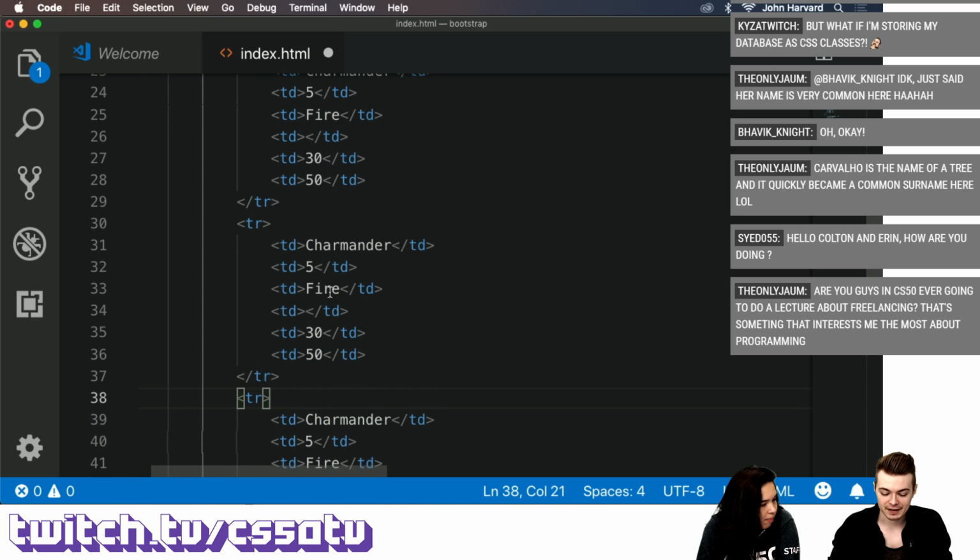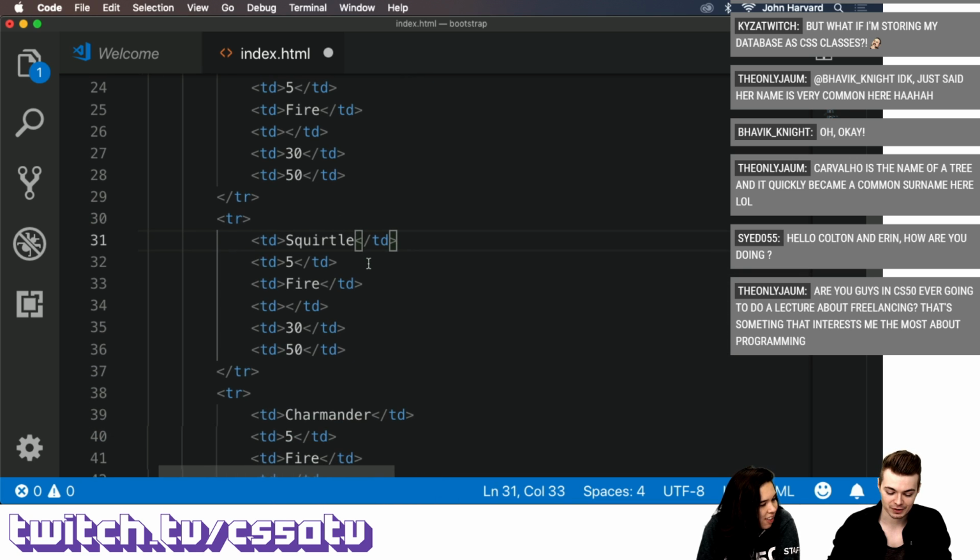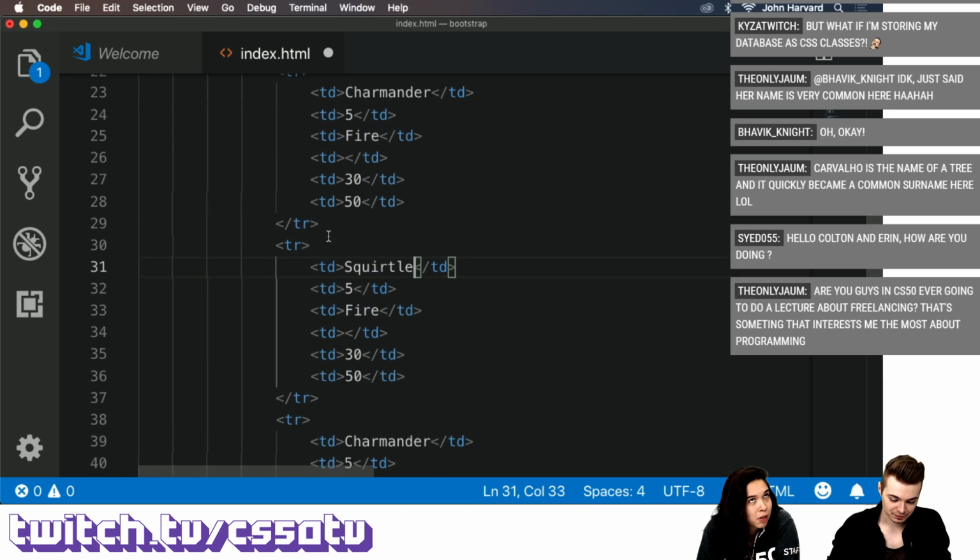So I mean, I think if we're gonna do Charmander, we should do Squirtle and Bulbasaur as well, right? And I think these are technically out of order. I think it goes Bulbasaur, Squirtle, Charmander.